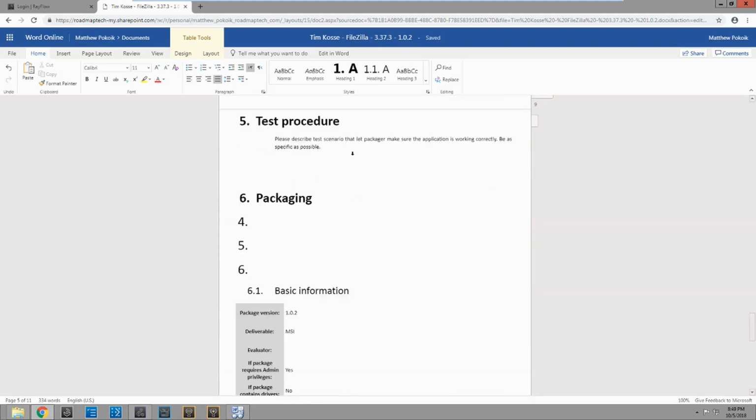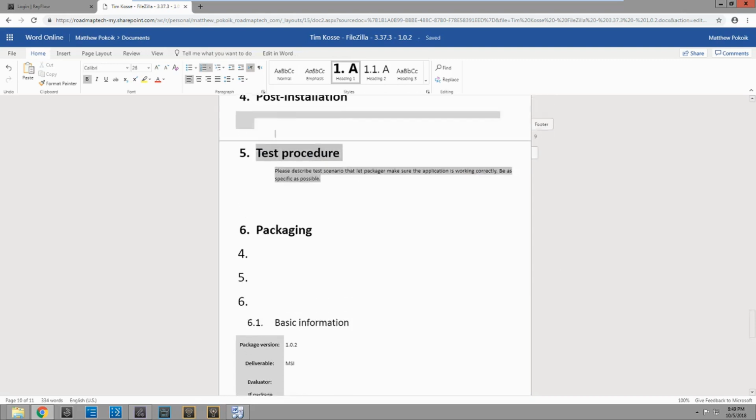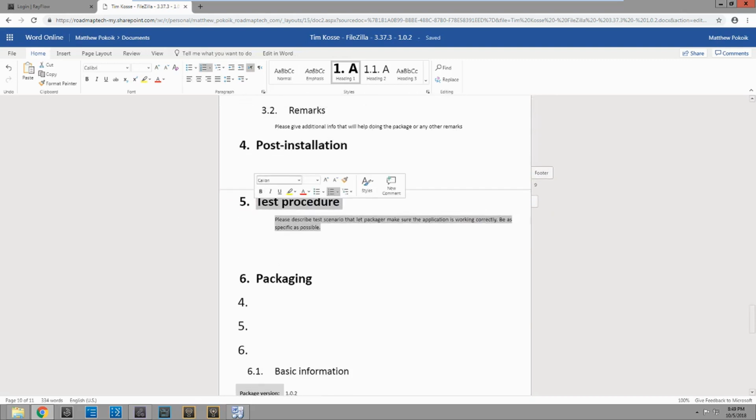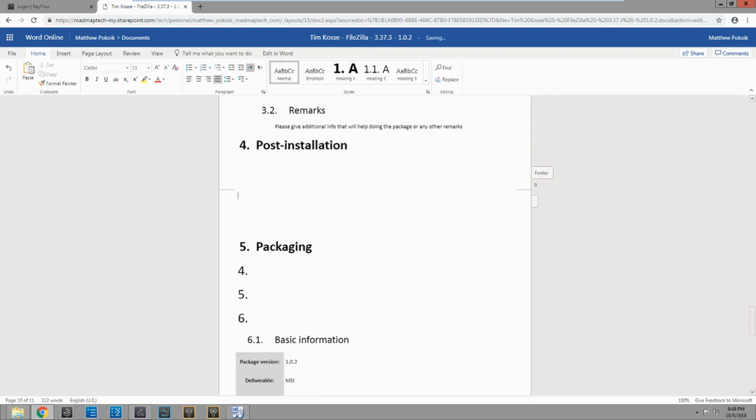So if there's something like, say, test procedures, we don't need that. We can get rid of these also. And it'll fix the numbering for you even.